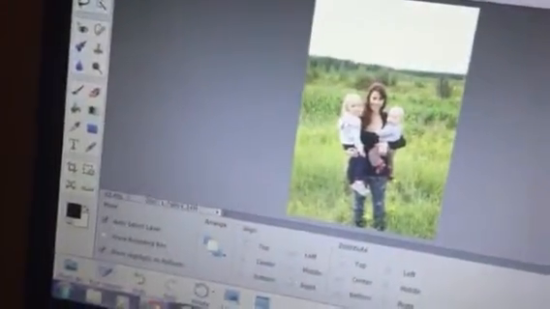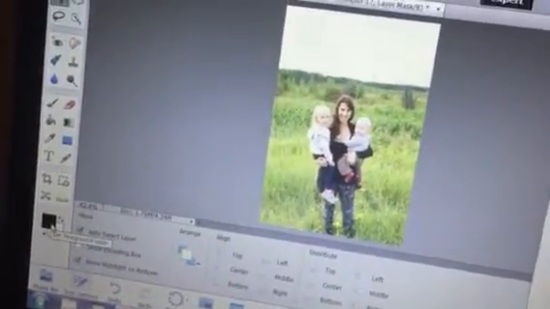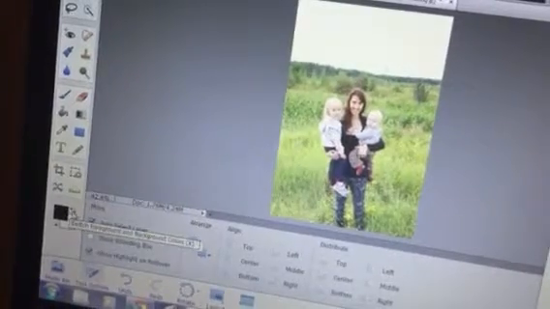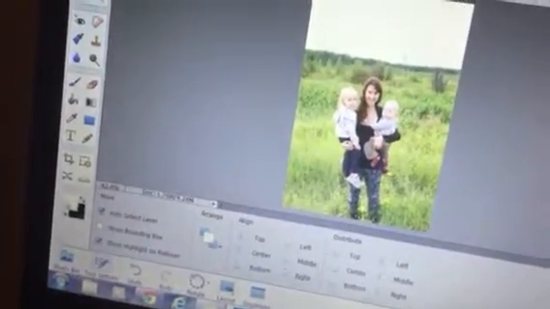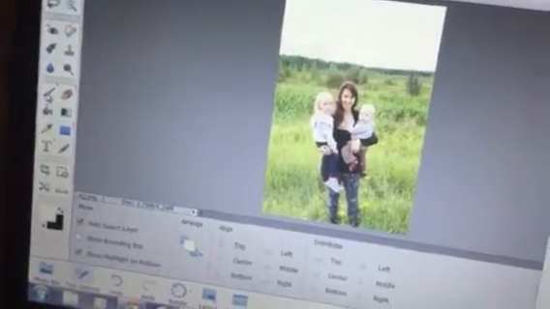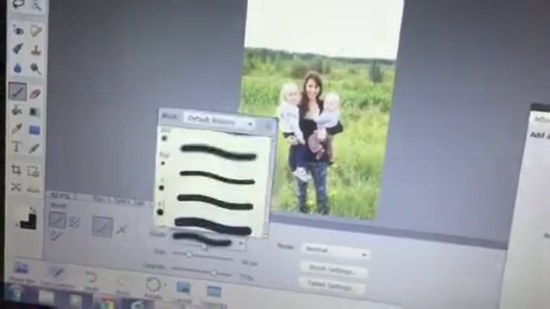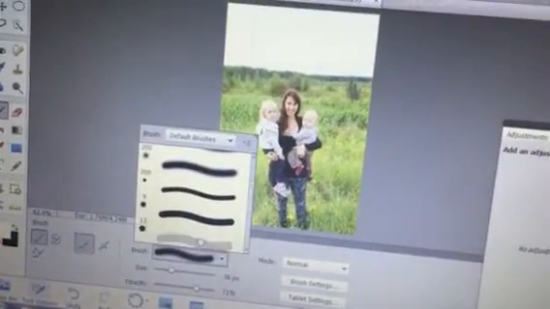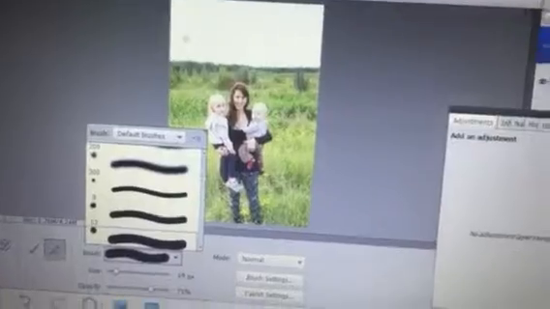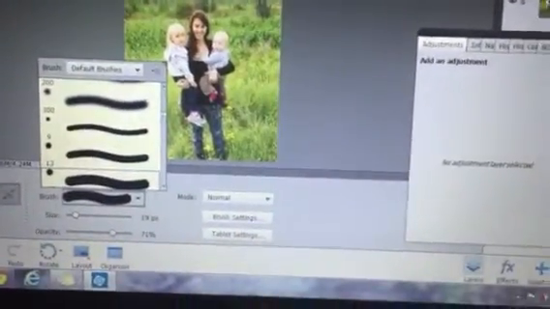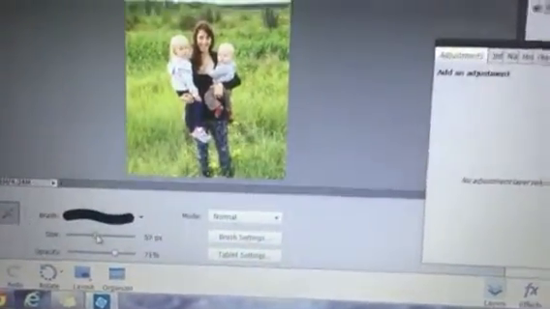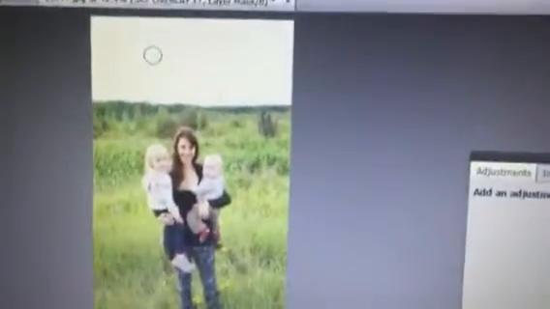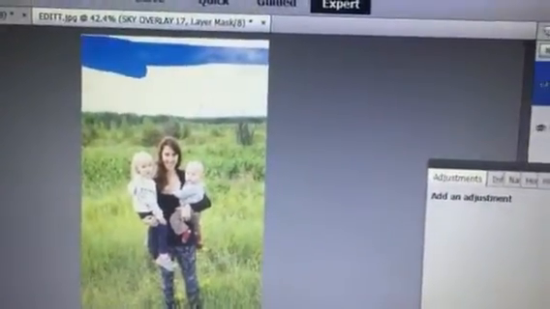So you're going to come over here. Black will take the sky off, and white is going to paint it on. So I'm going to switch to white, and I'm going to use kind of a hard brush in here. And you can literally just paint your sky on. So you'll see it come up.